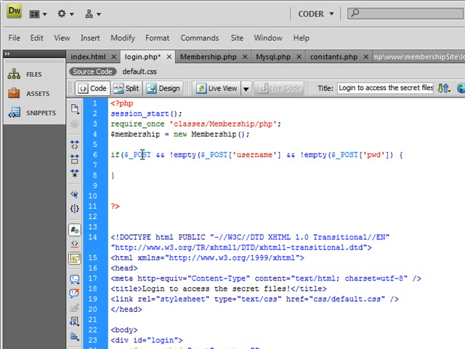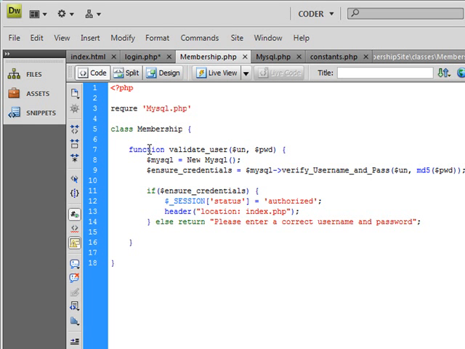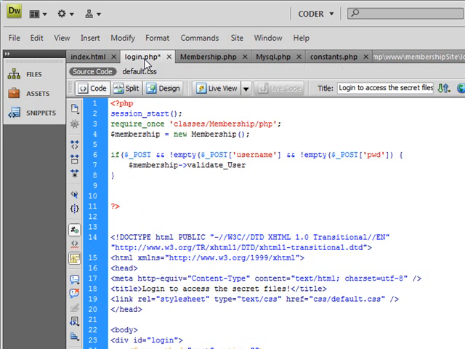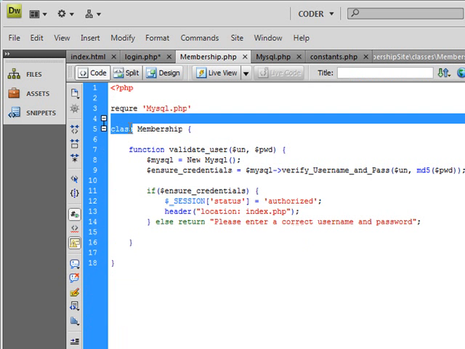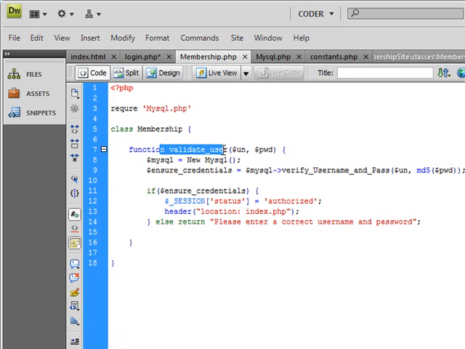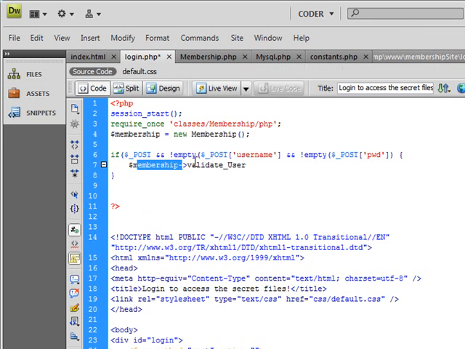So if the user enters something into the username and password field and they're not empty, let's do membership, which is the copy of the object, validate user. Okay, so we come back here. I want to go over this as much as I can. If they entered something, then call this method right here, validate user. And the way we access it is by creating a copy, essentially, by doing membership, and that's now referring to a copy of this class, membership dot validate user.